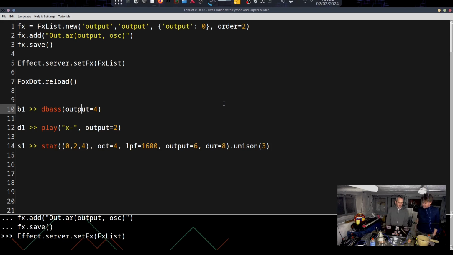As you can see, I have a drum, a dbass, and a star synth, and each one is routed to another output, so I can record it separately. Each time it's an even number because they've got 2 channels, it's in stereo mode. So dbass is, for example, output 4 and 5, and so on. And 0 and 1 is the main output.